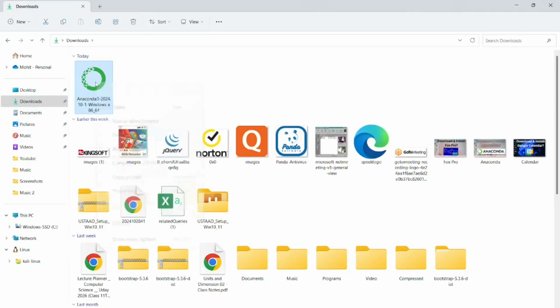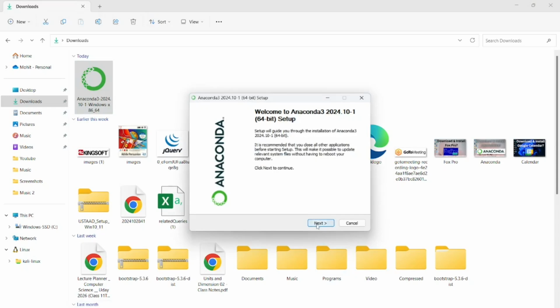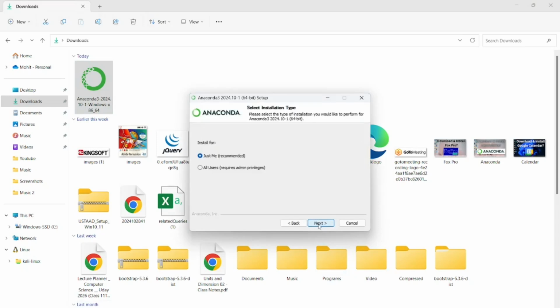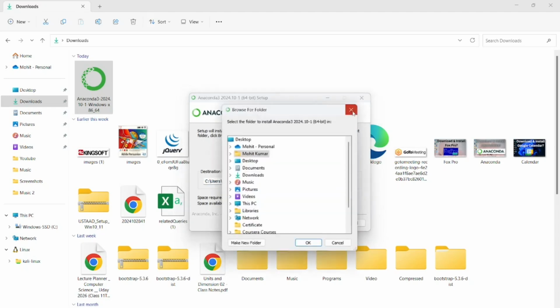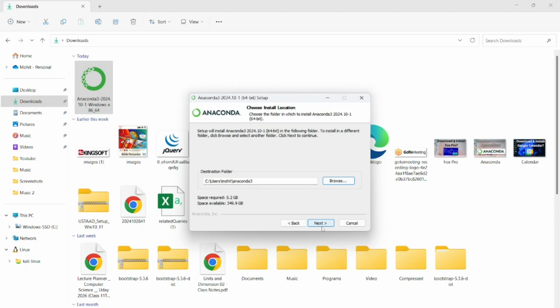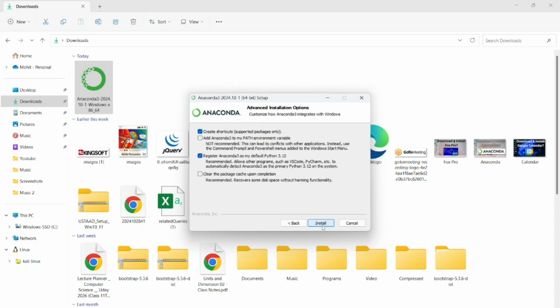For installing it, right click on it, then open. After clicking open, here you have to click next, then I agree, then just me, all users, click just me and then next. Here you can choose the destination folder. If you want to change it, you can click browse and change it, but don't change it. Then click next and then click install.